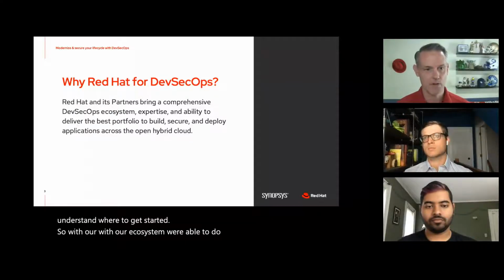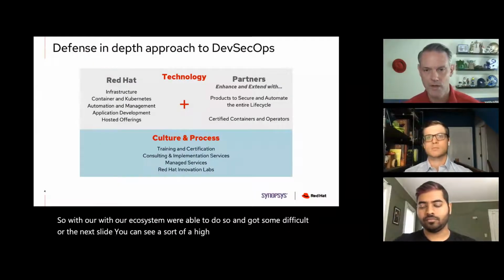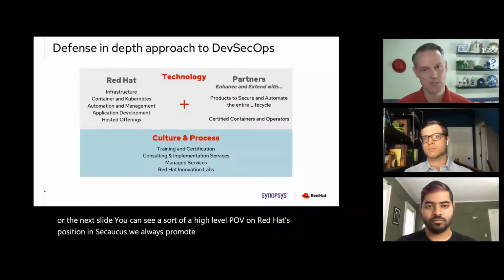And Gotham, if you go to the next slide, you can see a high-level point of view on Red Hat's position in DevSecOps. We always promote a defense in depth strategy.